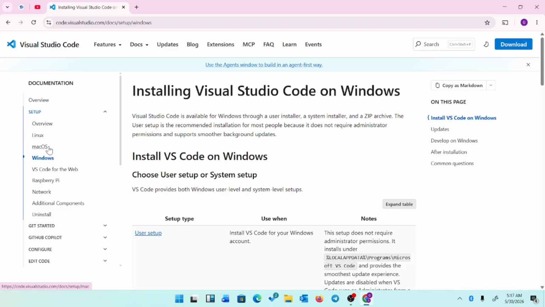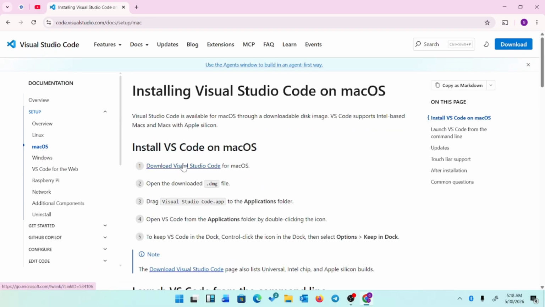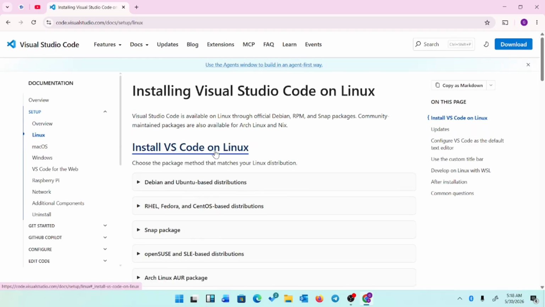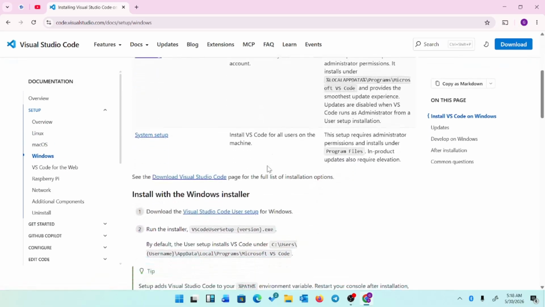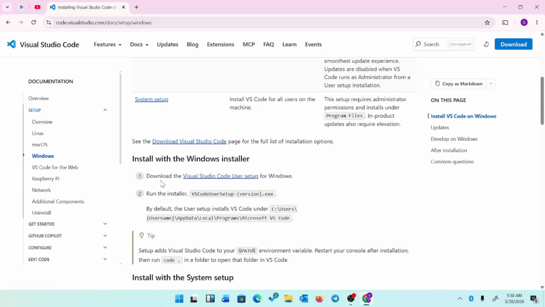Now, if you were using a MacBook system, meaning you're using a Mac operating system, you click on Mac OS and download the installer for Mac OS. If you were using a Linux system, you click Linux and download the installer for Visual Studio on Linux system. But here I'm using a Windows system, so I'm going to click on Windows and I'm going to find the installer right here. Download the Visual Studio Code user setup. So that's what you're going to click on.